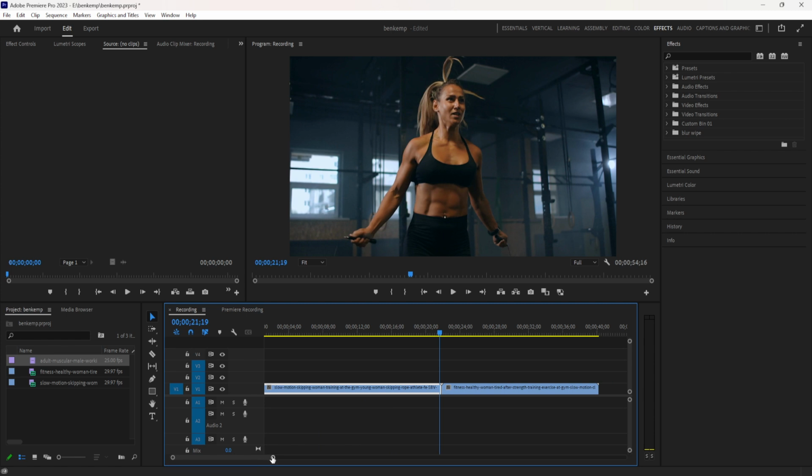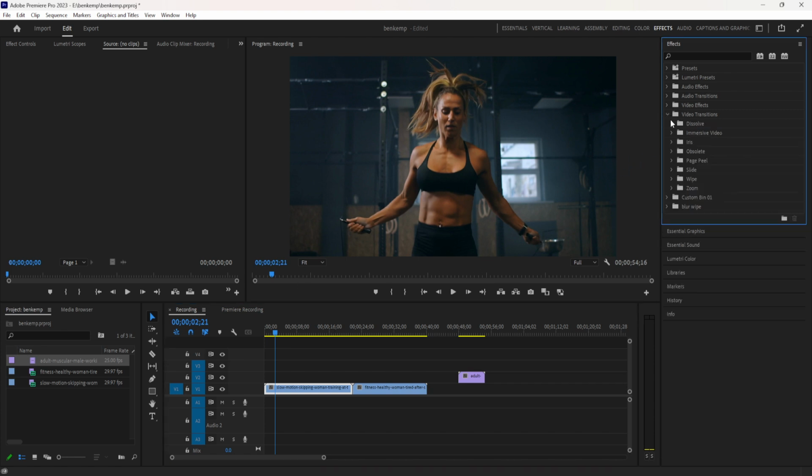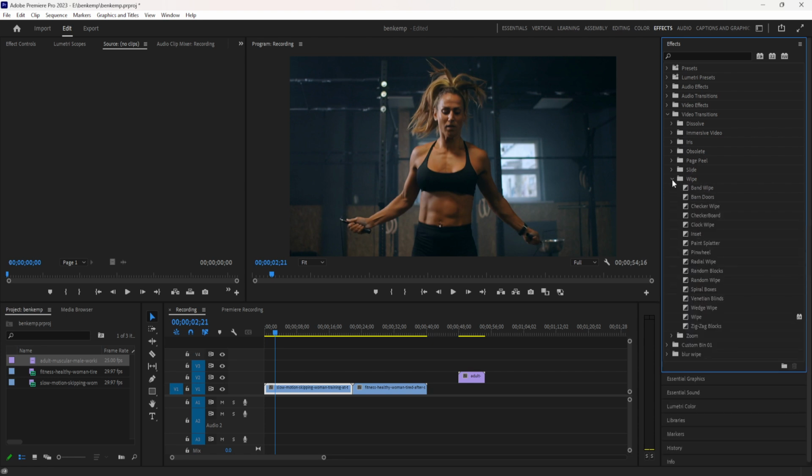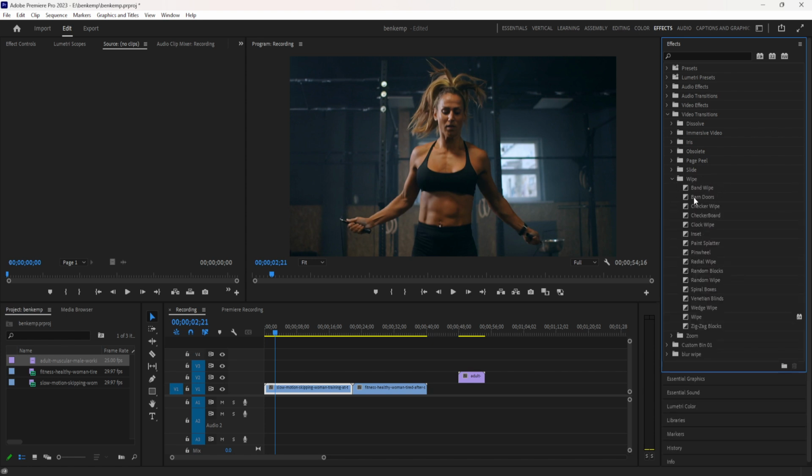So to begin, in our effects panel, we have our video transitions folder. These are separated into different categories like dissolve and wipes, etc. And to apply a transition, you simply want to take one of these and drag it either onto a start and/or in between two clips. So here's what this looks like on the start of the clip.